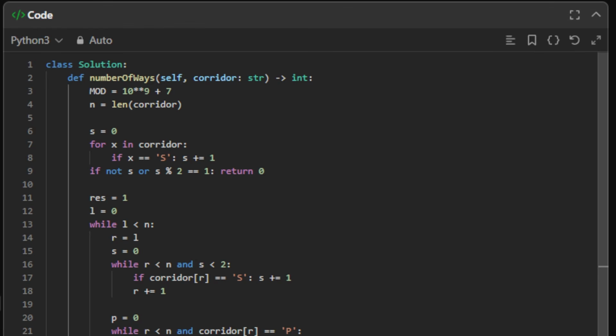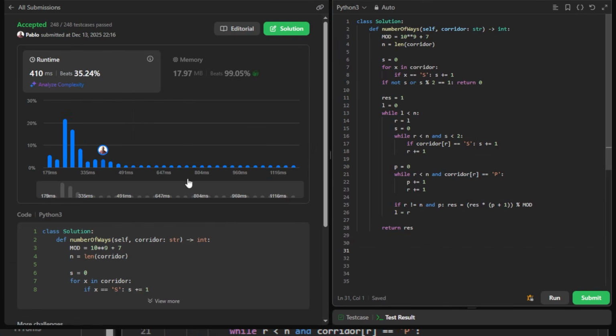Now let's submit this. As you can see, this works and it's very efficient. Here time complexity is big O of n and space complexity big O of 1.